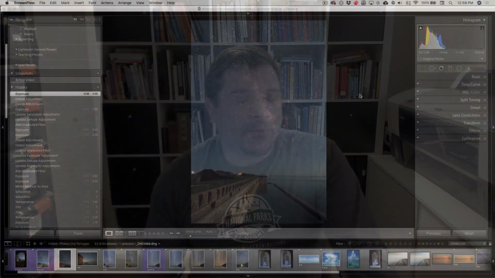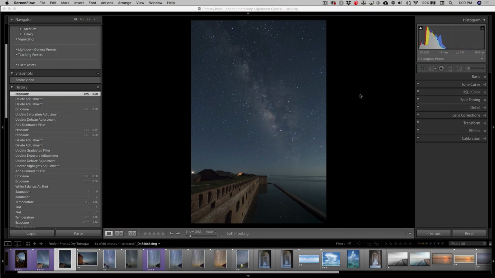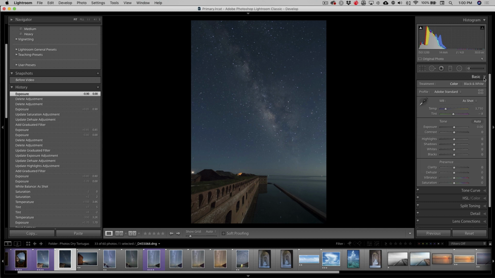Alright, so let's get right into it. This is an image I made down in Florida on our National Parks at Night Dry Tortugas workshop. And this is a raw image pretty much straight out of the camera. So let's take a look at how we can increase the visibility and power of the Milky Way.